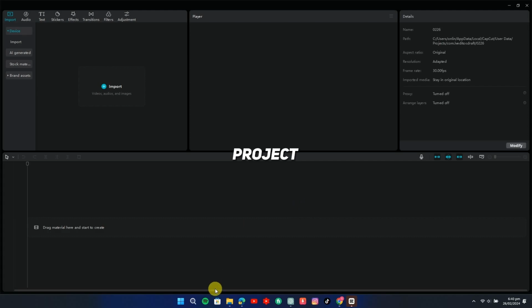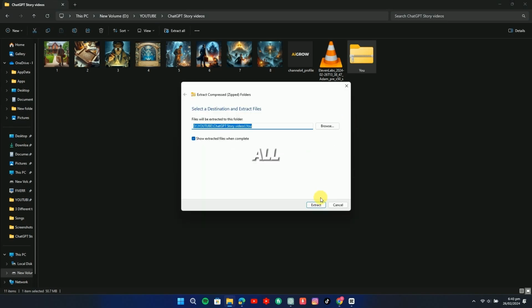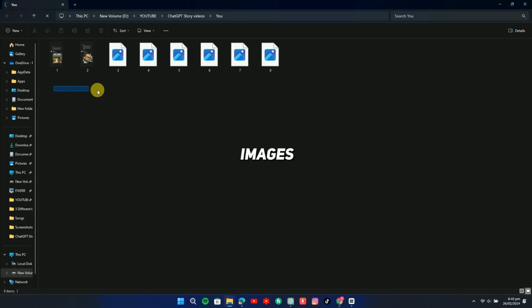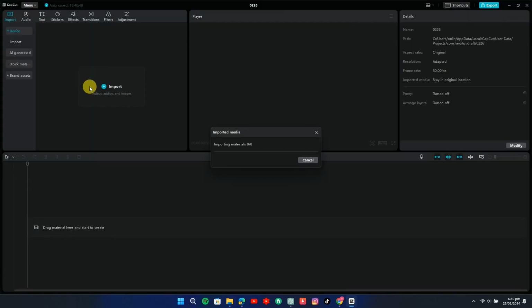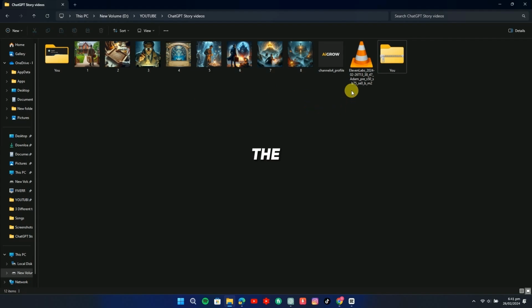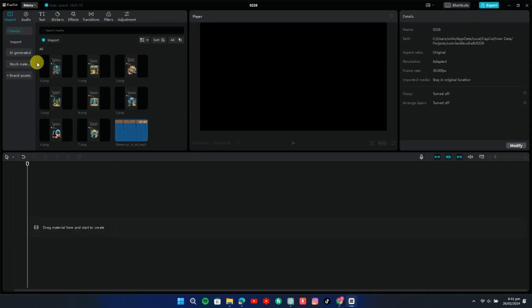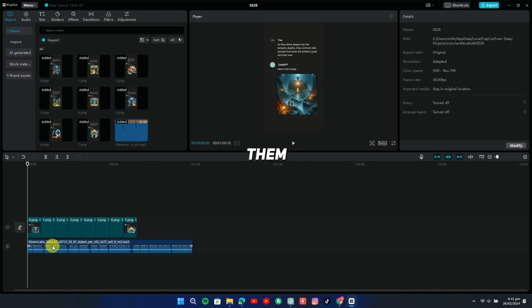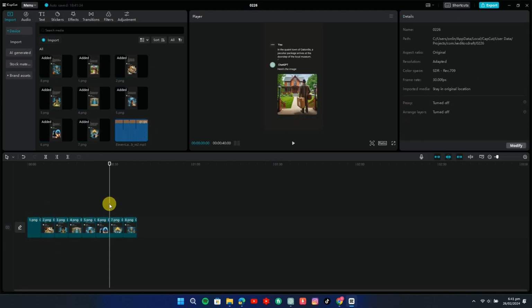Open a new project and import all the images that we created on Canva and audio also. You have to extract the zip file that contains all the images that we downloaded from Canva. Drag and drop all the images to Capcut. Also drop the audio. Select all the images and import them to the timeline. Adjust the sequence of the images.